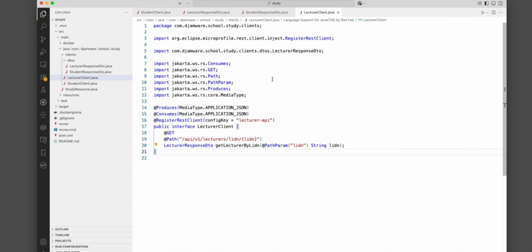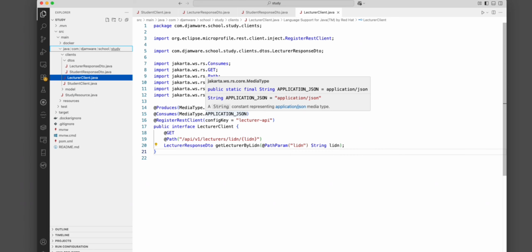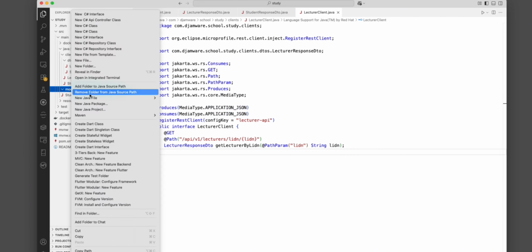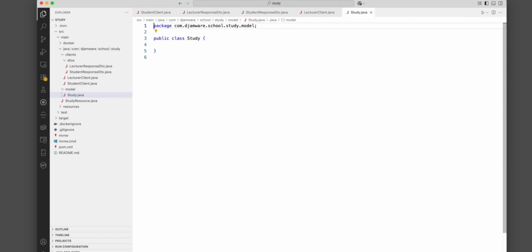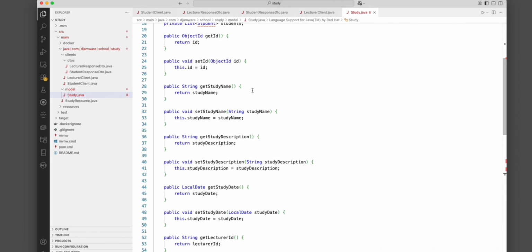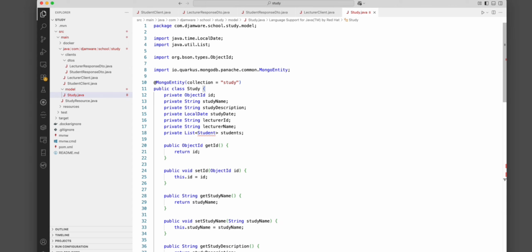We will use the Panache repository pattern to access MongoDB. Next, create a model folder and model or entity POJO file. Then add these lines of POJO of the Panache entity. As you can see, we have included the list of students who joined the study. Add the student Java file, then fill that file with this POJO code.